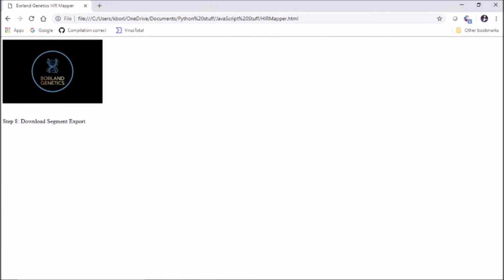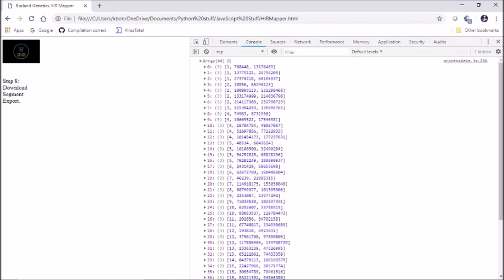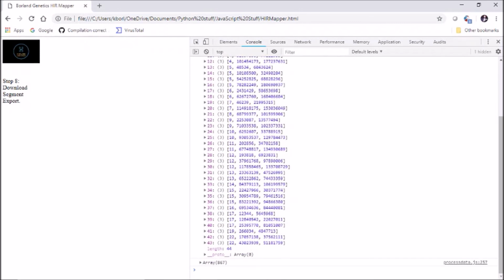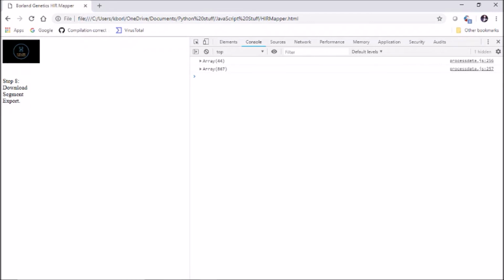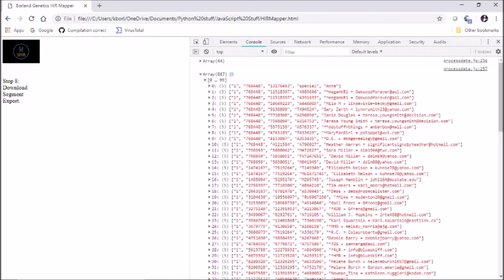DNA Painter. But for right now, to show you that it is working, all the math is working fine. It's creating an array of the segments that need to be painted, and that's functioning well. And it's creating an array of the segment matches, here 867 of them, and it excludes those close ones.